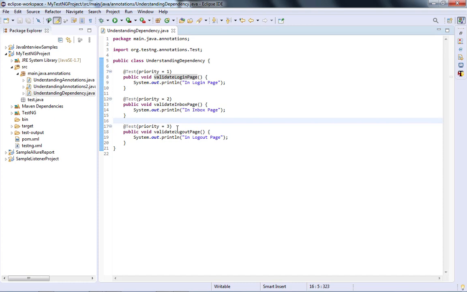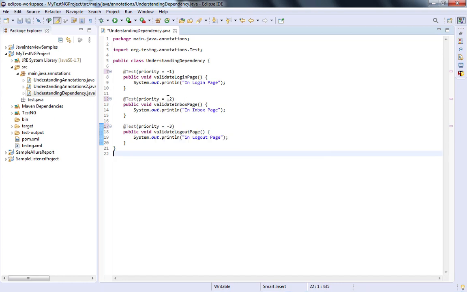Let's see it this way. Let's say I assign this one priority -1, this one -2, and this one -3. We know the lowest priority is -3, then comes -2, and then the highest is -1. So if I do this, my execution sequence will be logout, then inbox, and then login.